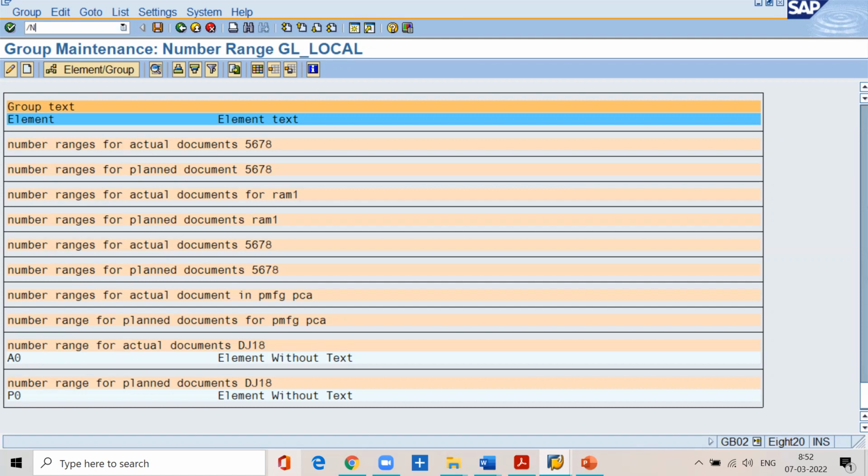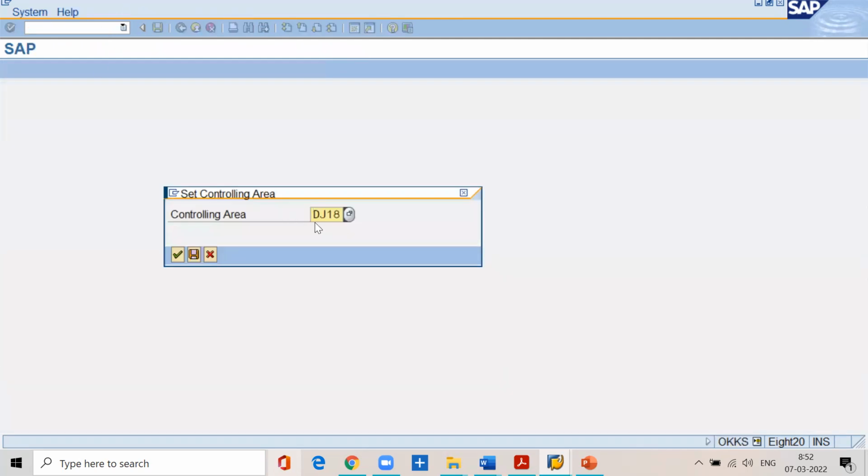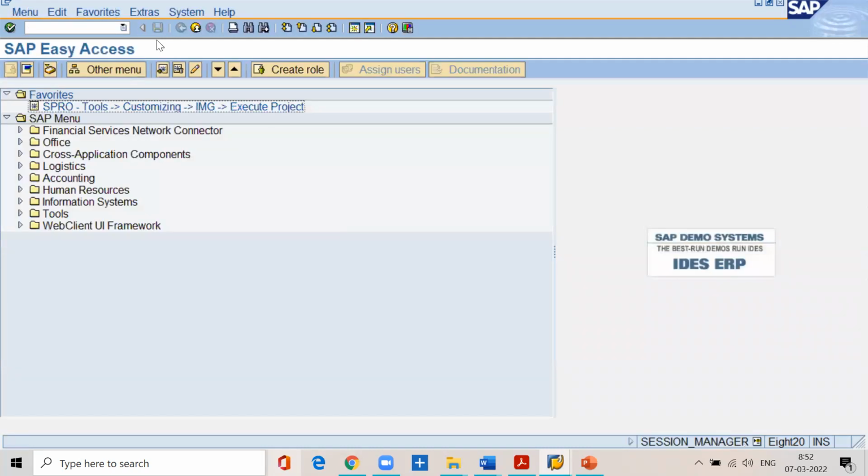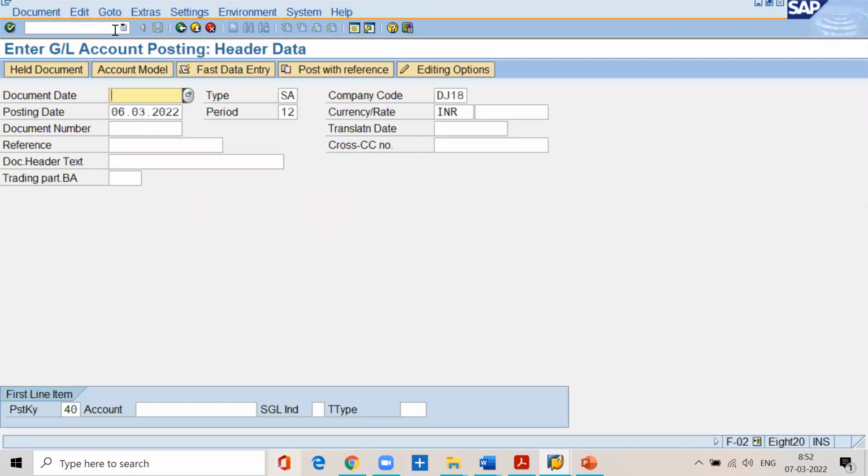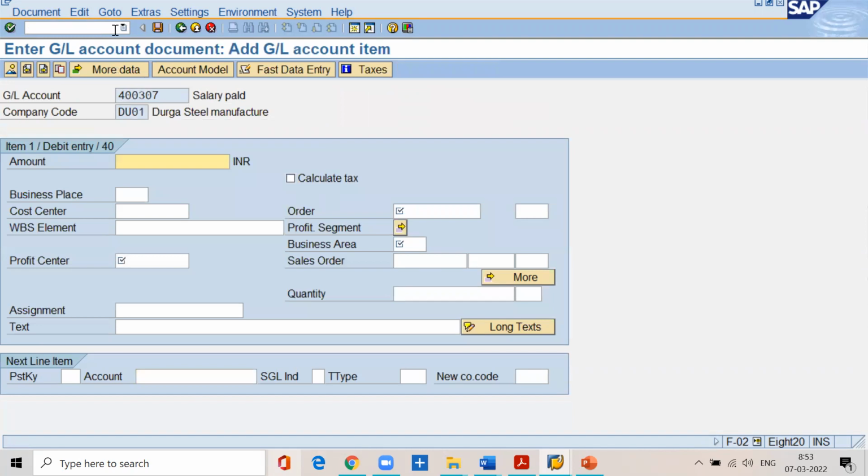Sir, can you show us, please? Because I tried it. Even I changed the field status variant. What's your controlling area? DU01, sir. Cost element? 400307, sir. Cost center is not there, no? So profit center. You enter, sir. No, profit center.